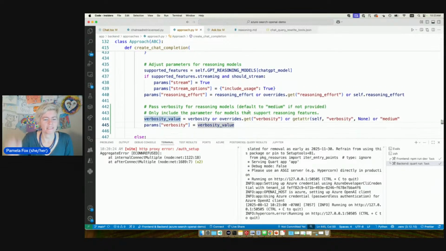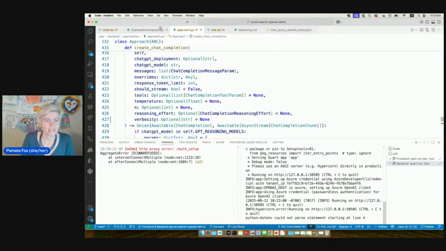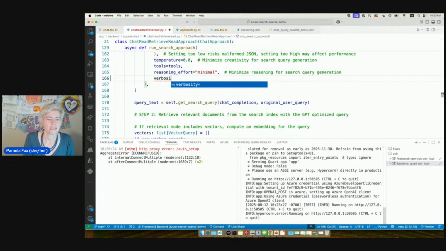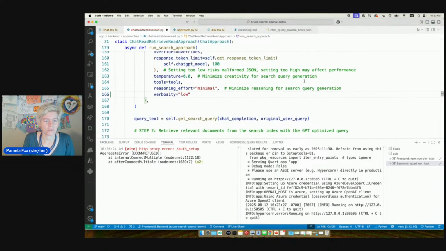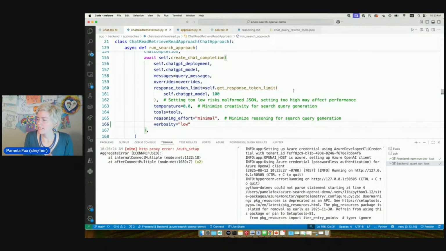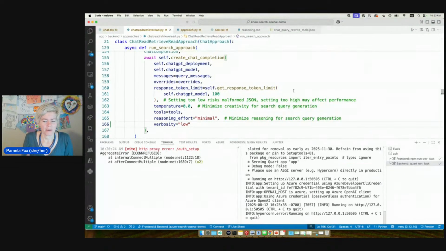There's a lot of different places we could set these things. Okay, verbosity string. Okay, and then verbosity here. I'm just going to set it to low. Okay, great. And so now we're passing low. This is just for the query rewriting phase. So we're trying to use minimal reasoning effort, verbosity low.